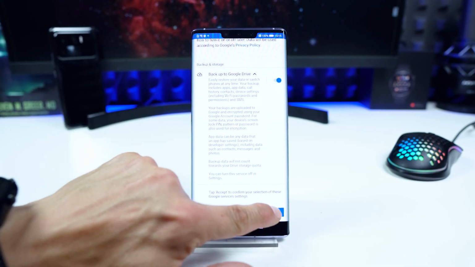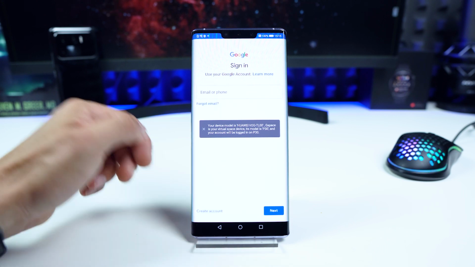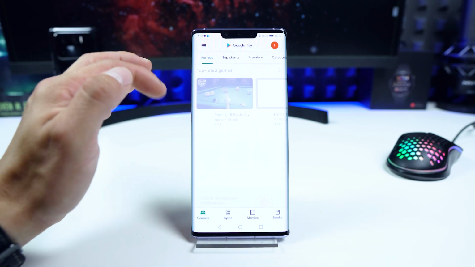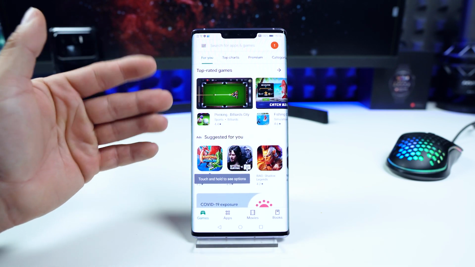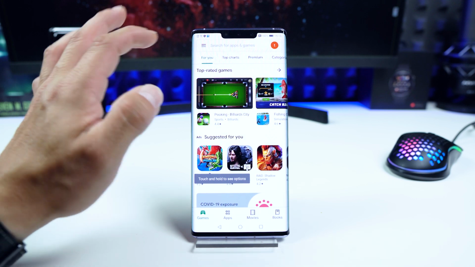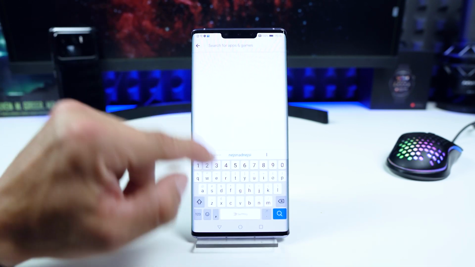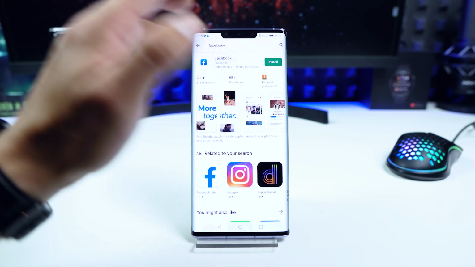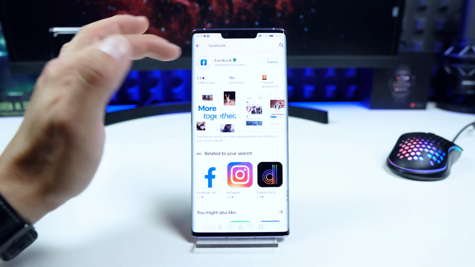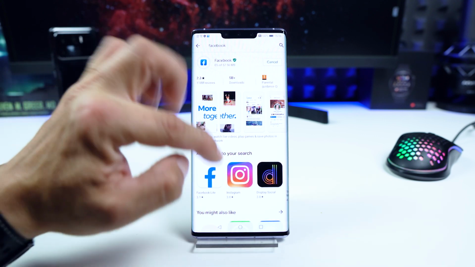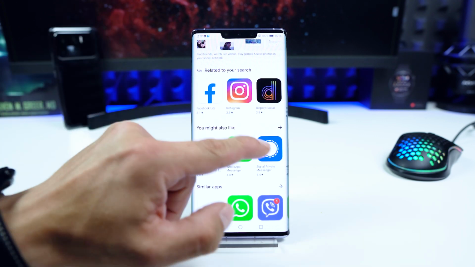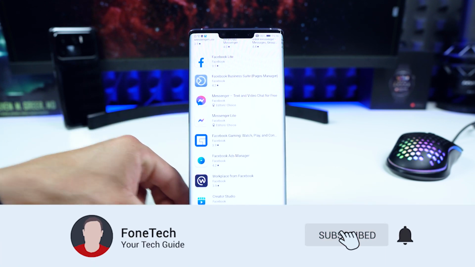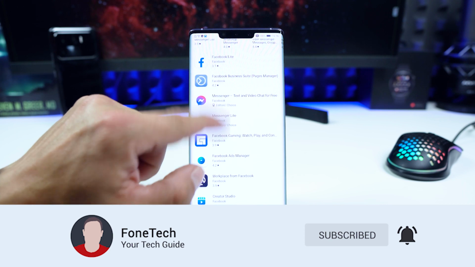Uncheck this, tap on more, accept, and go back. And we are here, brothers. This is Google Play on this beautiful Mate 30 Pro, still a very nice phone. From here you can search for your favorite applications and games, such as Facebook, Instagram, WhatsApp, Signal, and other apps.